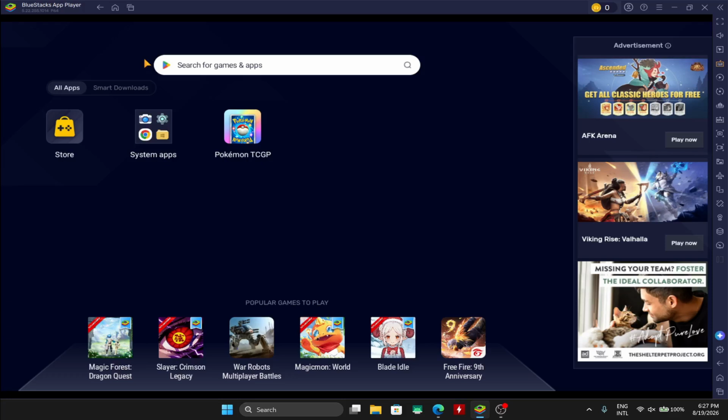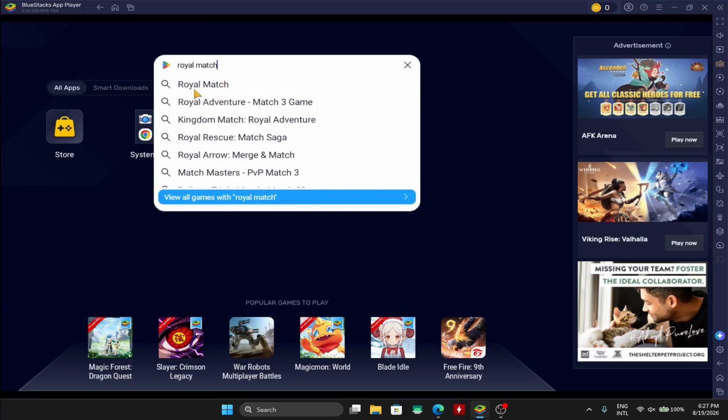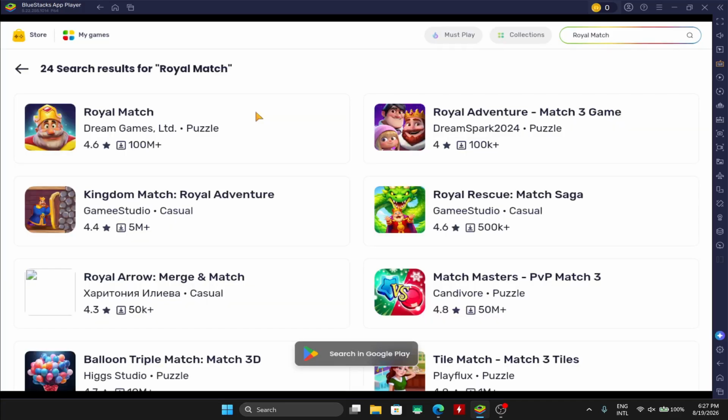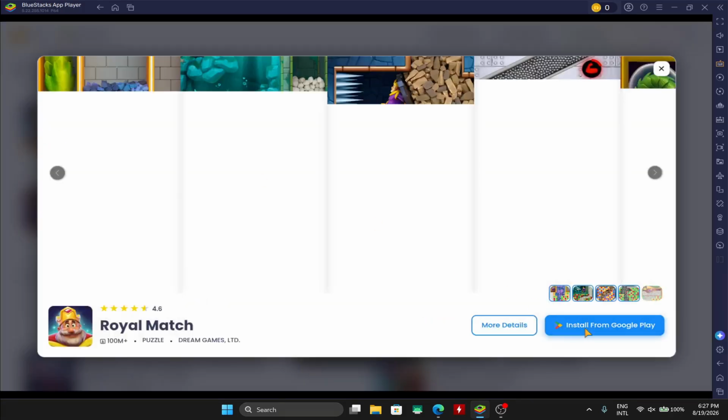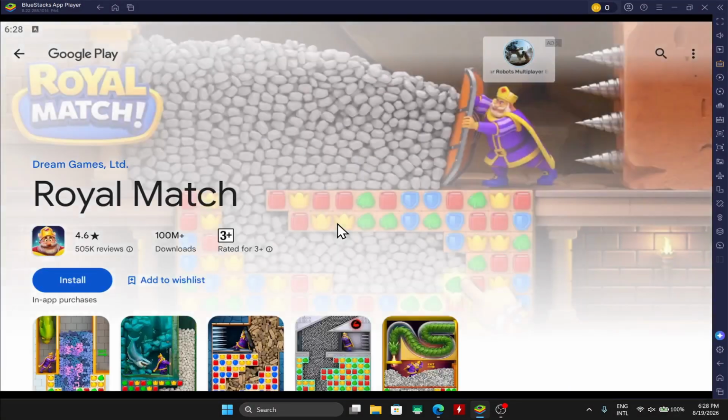Once it is installed, you can simply use the Google Play Games search box and then type in Royal Match to begin your search. Now, from the search results page, click on the game and then click on Install from Google Play. If you are installing for the first time, you will be asked to log into your Google account. After logging in, you will end up within the game page.